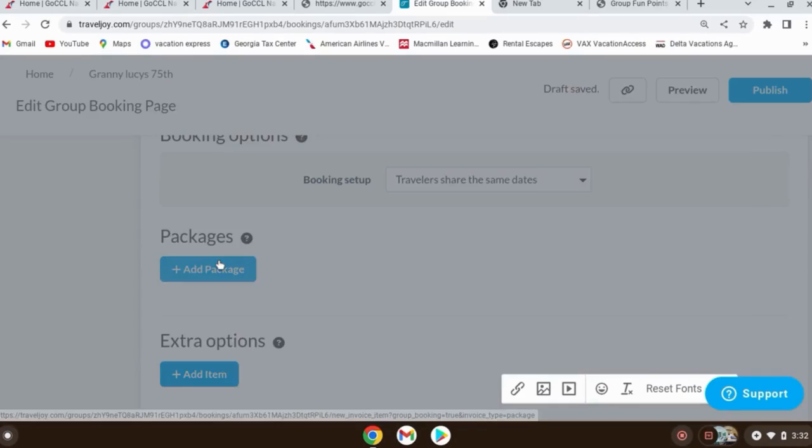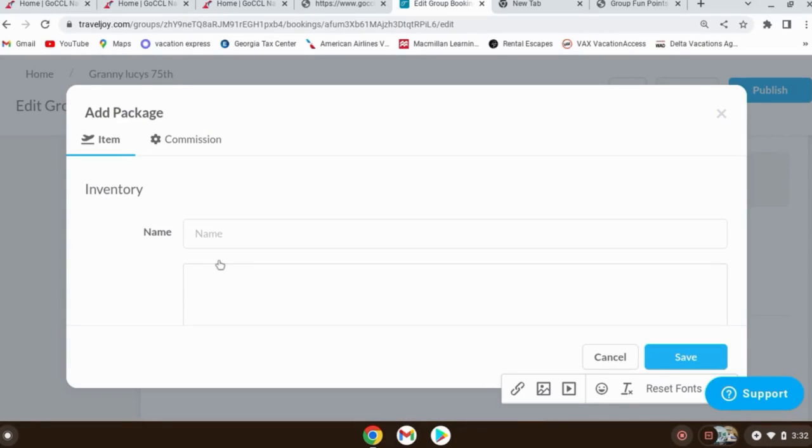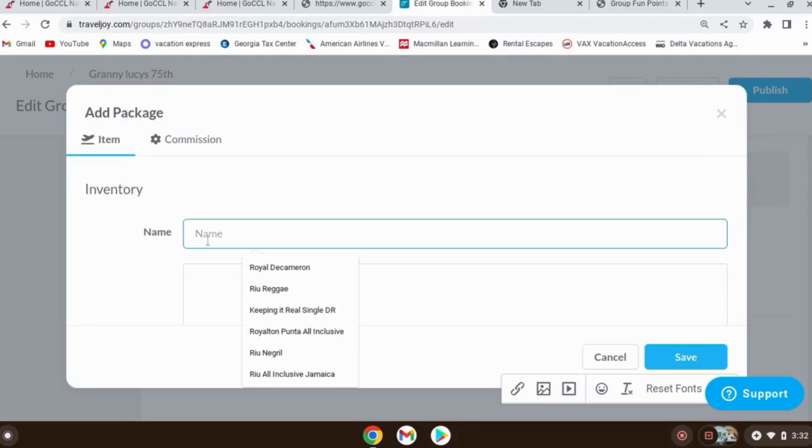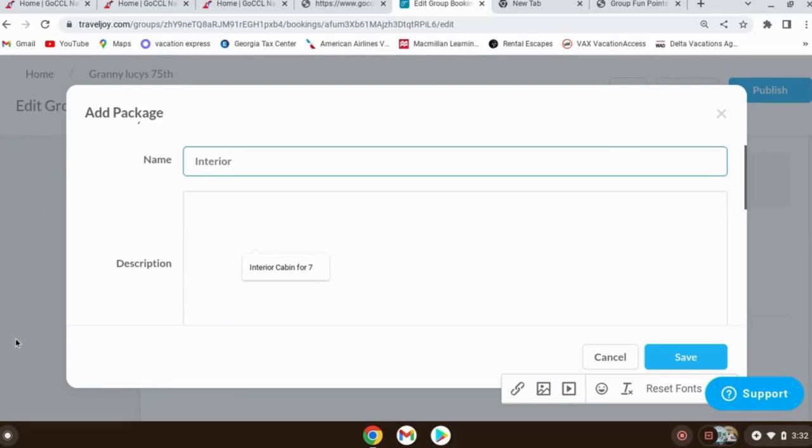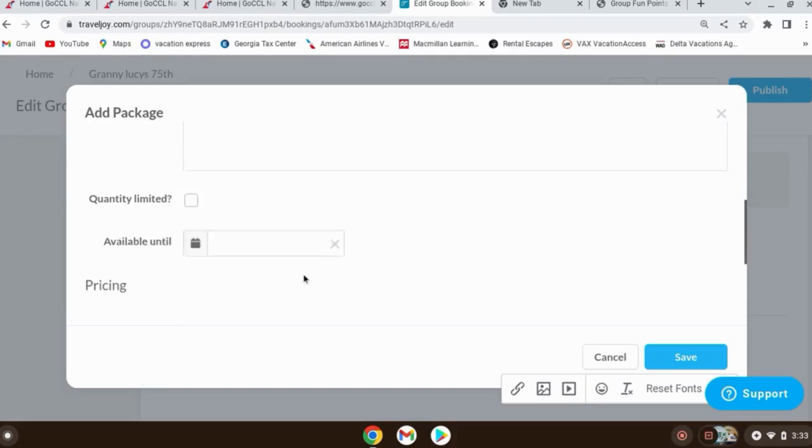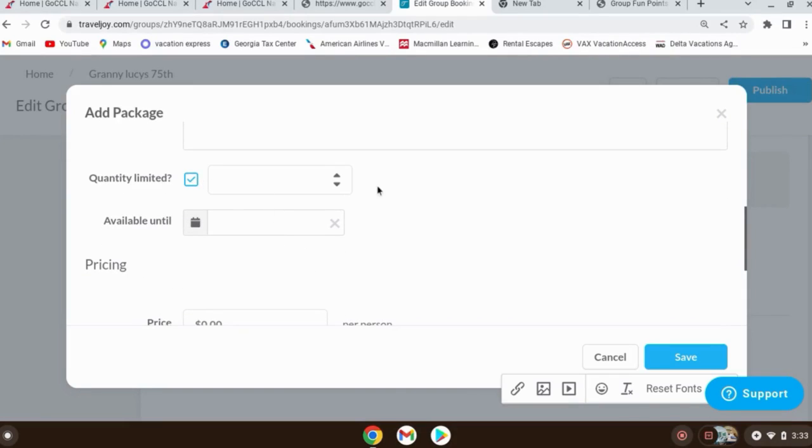Packages. This is the one thing that's mandatory that they have to select to be able to go to payment. So let's go ahead and select, do our interior cabin. Now, the description area, I'm not going to spend any time on that, but this is where you want to put any information about room specs. Anything special that's offered for interior only, go ahead and put it in here. Any special guidelines, like things that I mentioned, like the sole occupancy, paying double the deposit, you could put that in here as well so that they know that. Quantity limited, yes, because I only put 4 interior cabins.